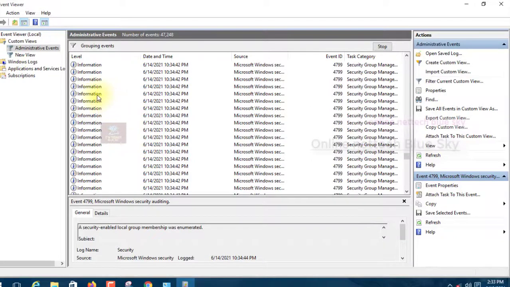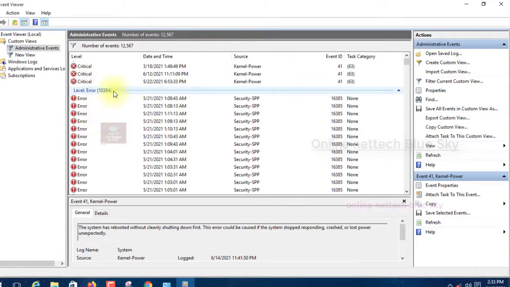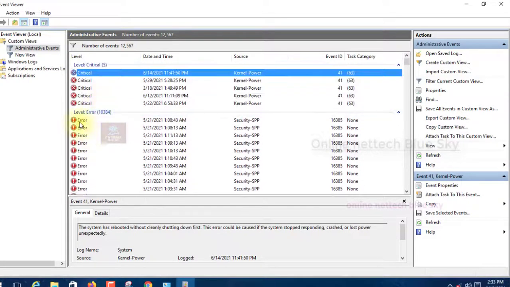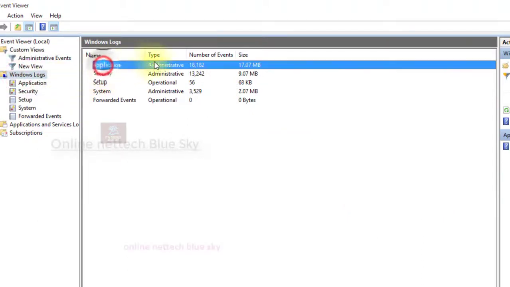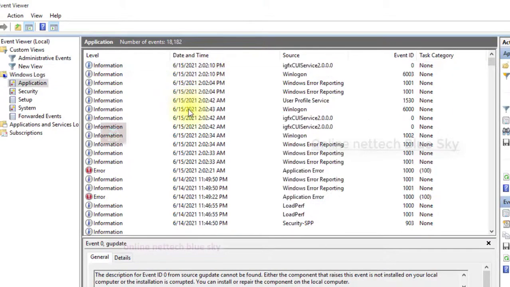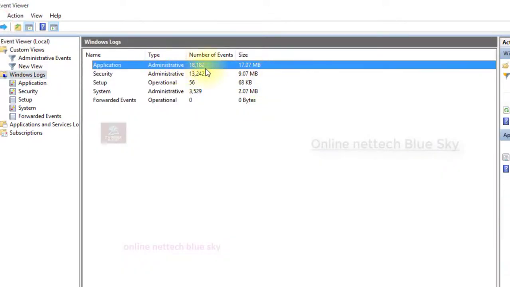Okay, so you can change your view. Critical, five types, level, error. So how many errors in my computer? 10,384, you can see here. And same with Windows logs, you can see here: application, security, system, everything. If you click on application inside Windows logs, you can see all application related information showing here, and this completely shows 18,182 events, and the size is 17 MB.